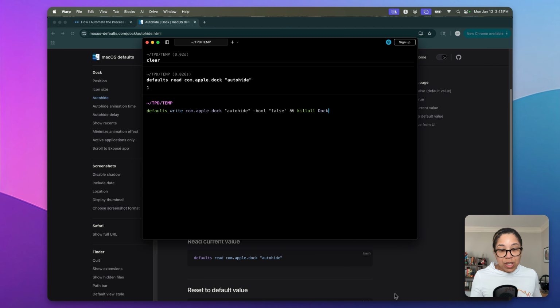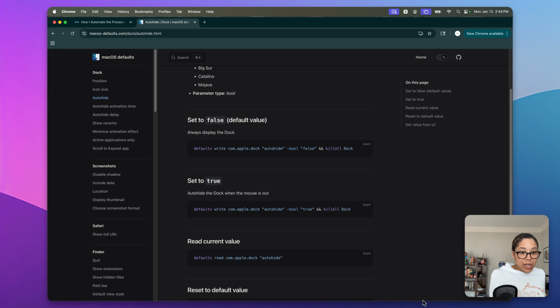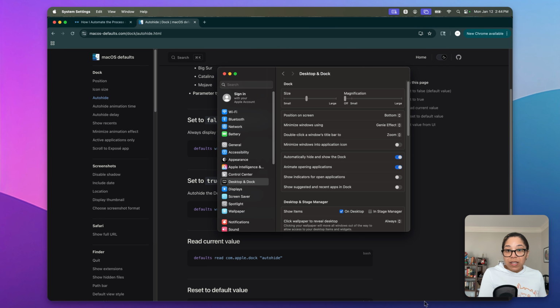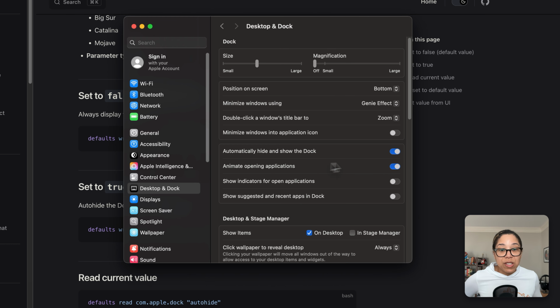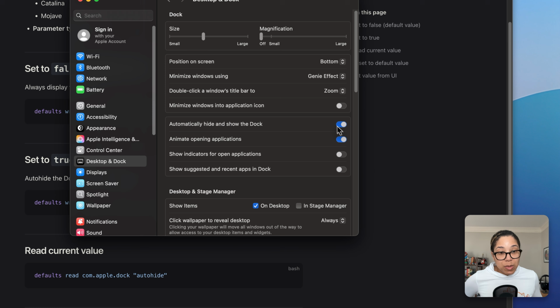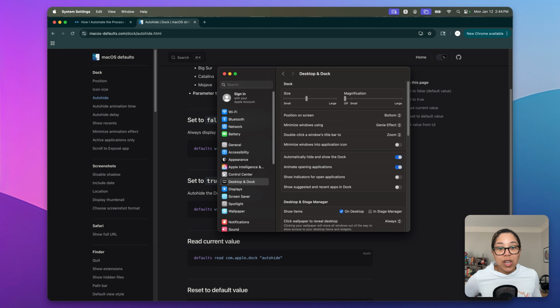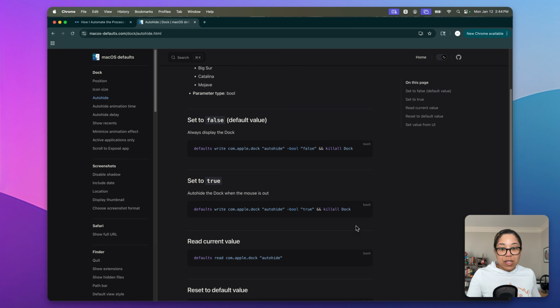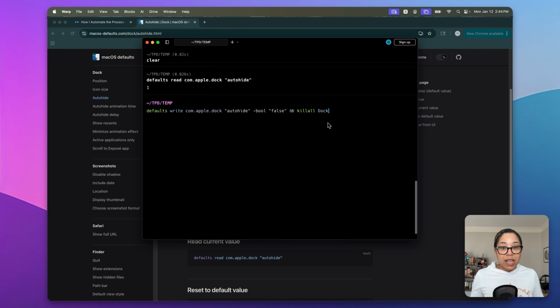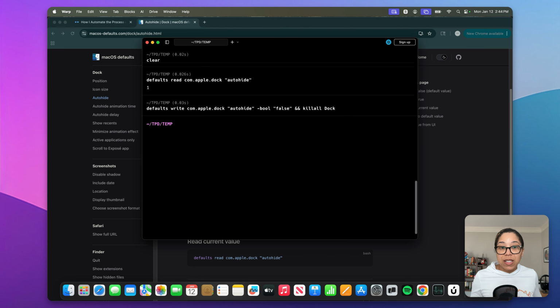And before I do this, I want to show you the current desktop and dock settings. As you can see right here, currently it's set to be toggled on. So auto-hide is happening, which I just showed you. And now I'm going to run this in Warp, and this should make it so that auto-hide is false.